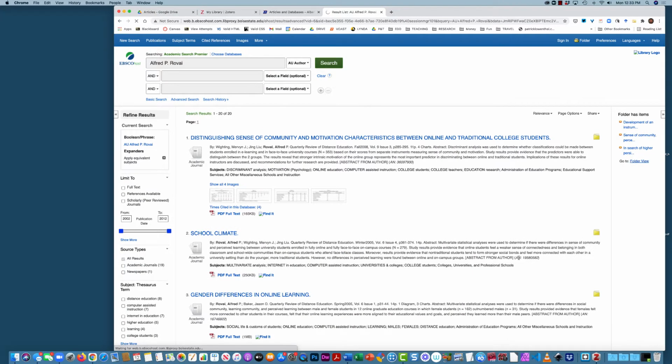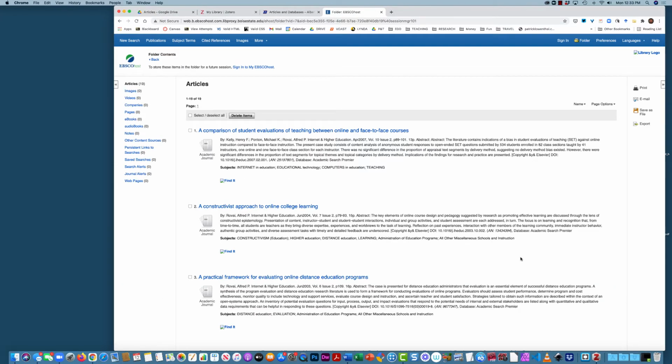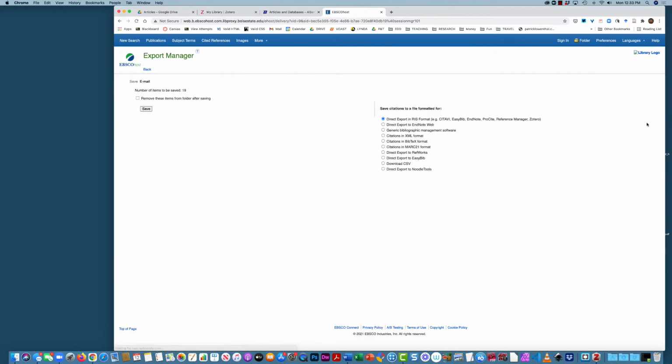So I'm going to go to folder view. It says my folder has items, and so this is where I'm going to export. And before I do, number of items to be saved. So I wanted to make sure that was set. But here you'll notice direct export to an RIS format. And you'll notice that you see Zotero there, but you see others. And so this probably works with Mendeley too. And so I'm going to hit save.